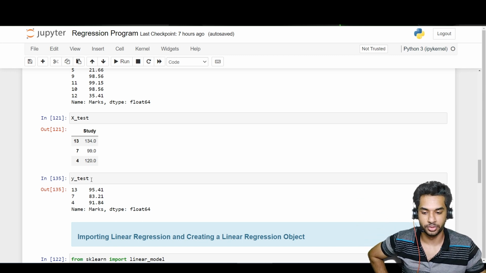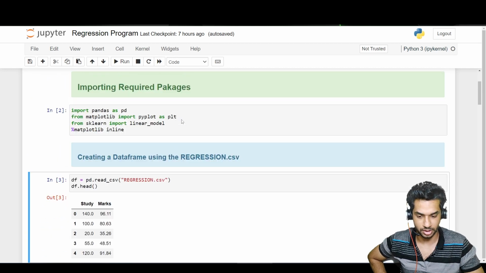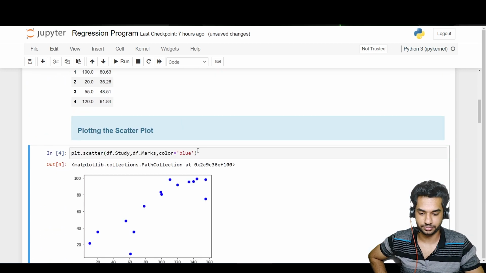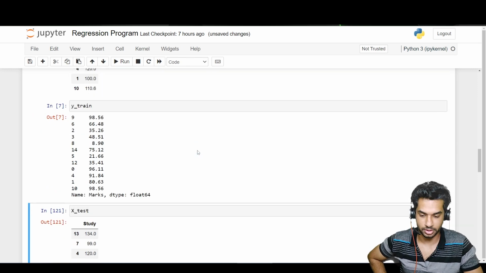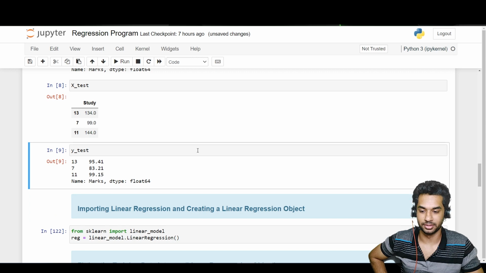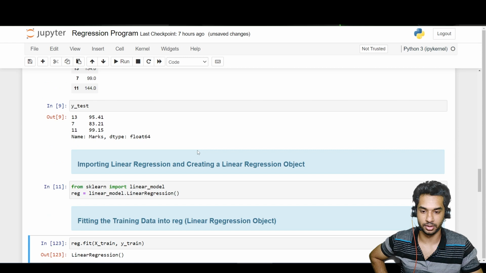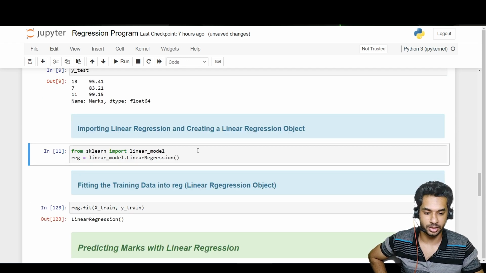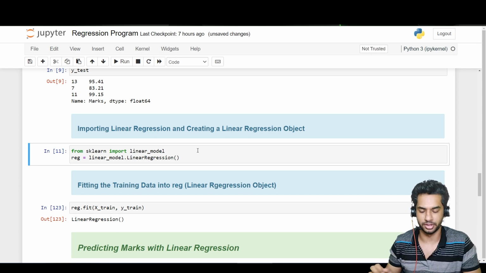Cool. Then we are importing linear regression and creating a linear regression object. So before I forget, we are going to run the program, right? Let me just run all this. If you are wondering how I'm running all this so fast, press Control and Enter. That's how it runs so fast. Don't need to keep on right-clicking and running. Then we are saying reg, short form for regression, is equal to linear_model.LinearRegression. So we're just creating an object for the linear regression model.